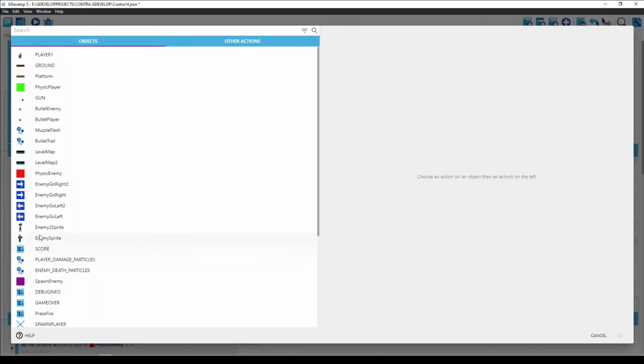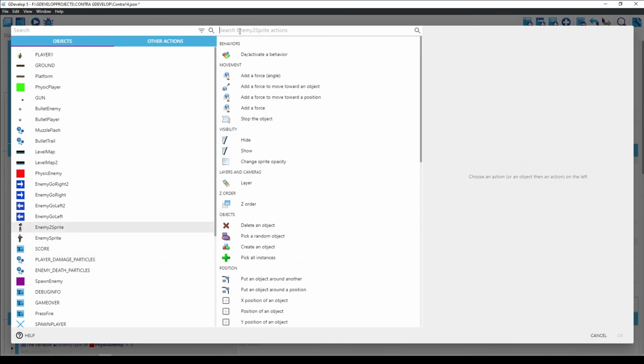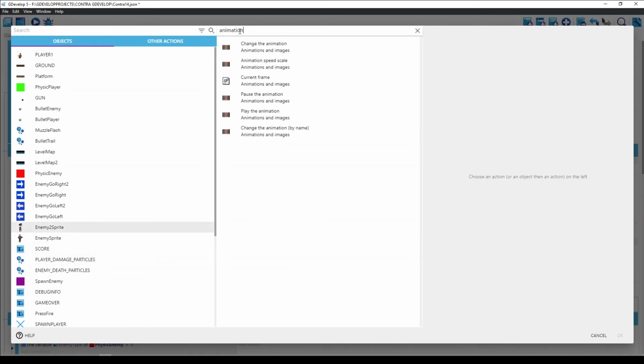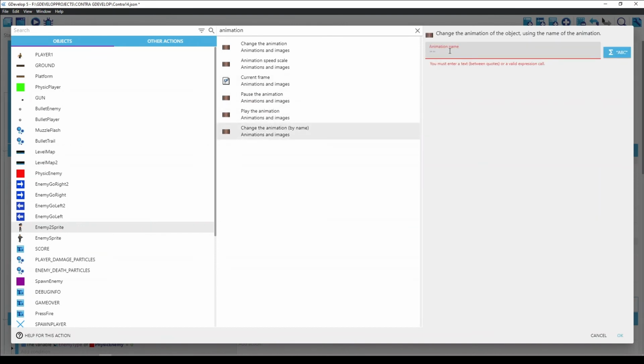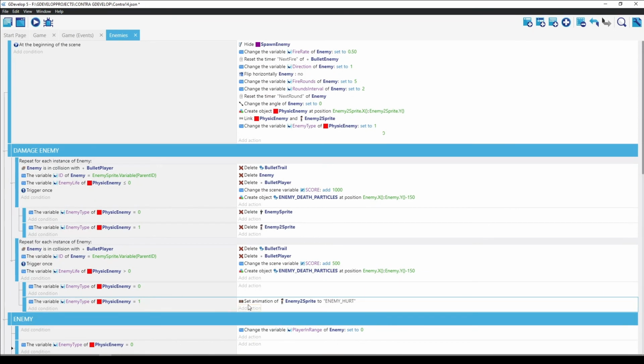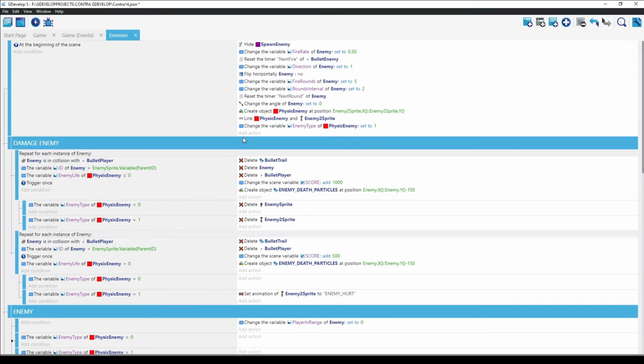In the case of our new enemy, we don't want to delete it, but rather to play the hurt animation, so add a new action associated with enemy 2 sprite, change animation by name, and in the animation name pass on enemy hurt. We also need to set up the life of the new enemy to the value that we intend for it. So, in the on beginning of scene, copy one of the actions and paste it twice. Let's change the name of variables to enemy behavior and enemy life with values of 0 and 3.